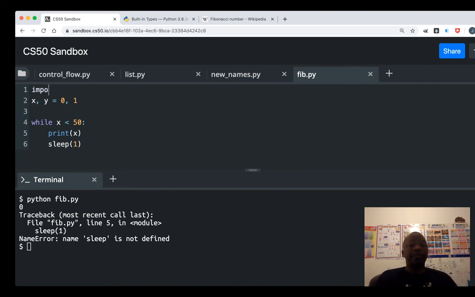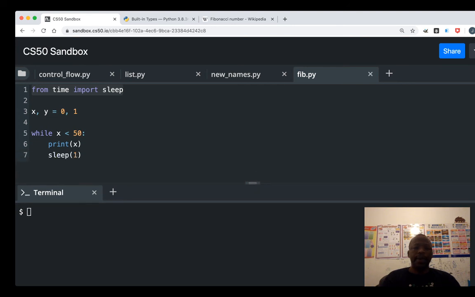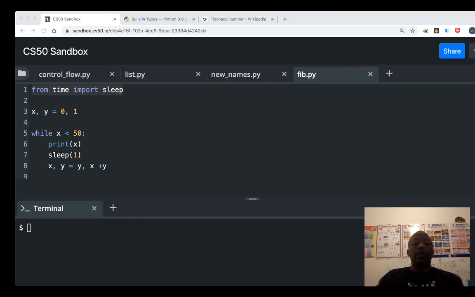But hang on, you want sleep, you don't want time. We're just saying, hey Python, from time, import sleep. Okay, that's it. It's a new thing that we introduced today, that you can call other modules that people wrote and use them in your program. So your program now will look like this. That's how your program is looking now. So now let's run it again.